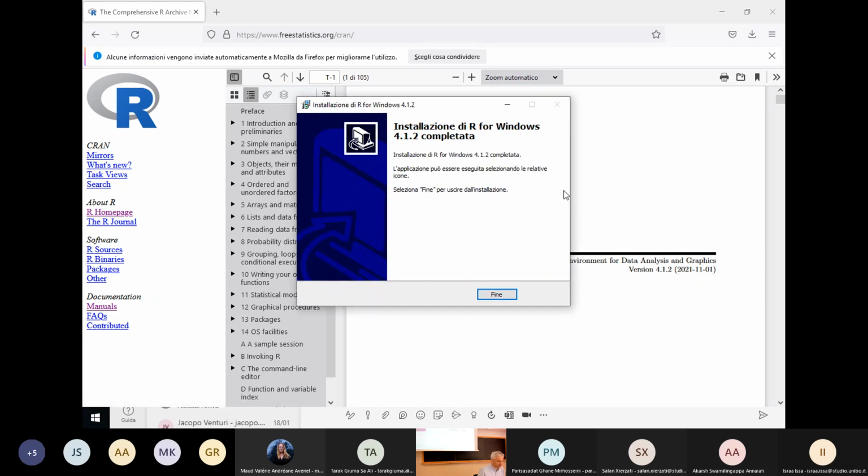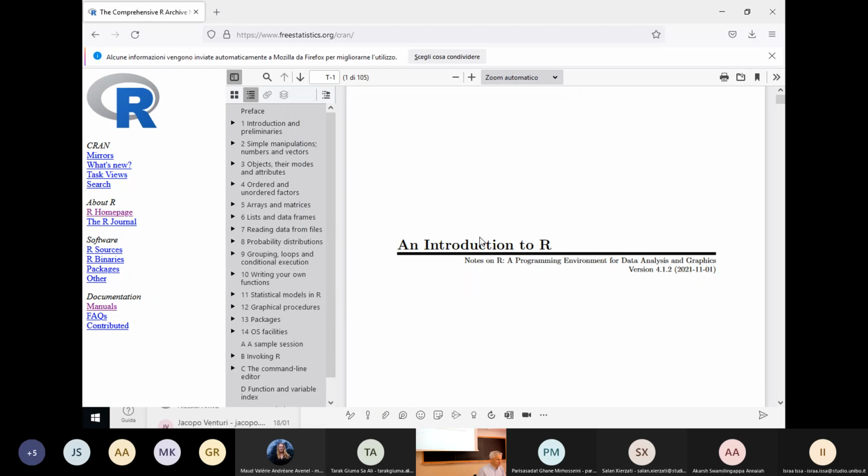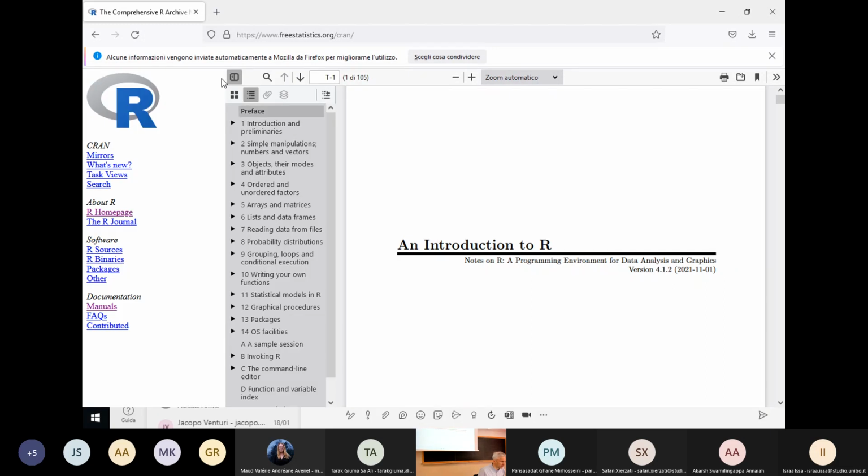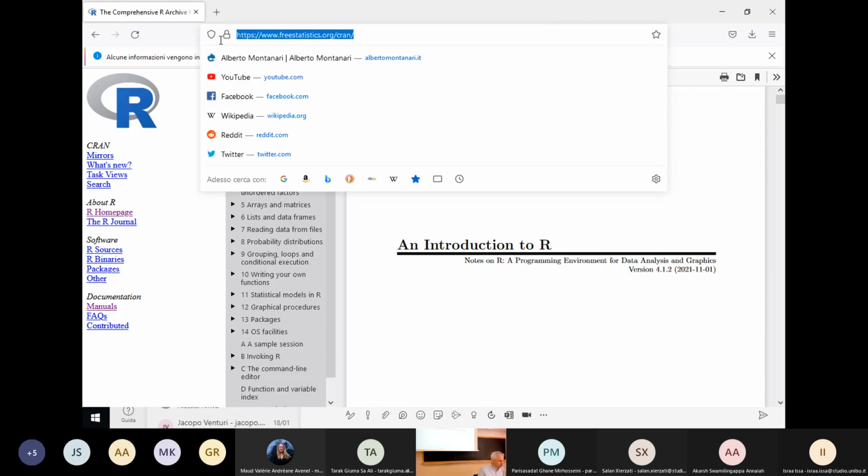Now, let me check if, okay, it looks like it's fine. We are done, okay? If you look in your Windows menu, you see now R, but don't click on it, just wait, okay? Or if you click, it doesn't explode, nothing happens, but just wait because we are not done with the installation. Now, let's go back to Google.